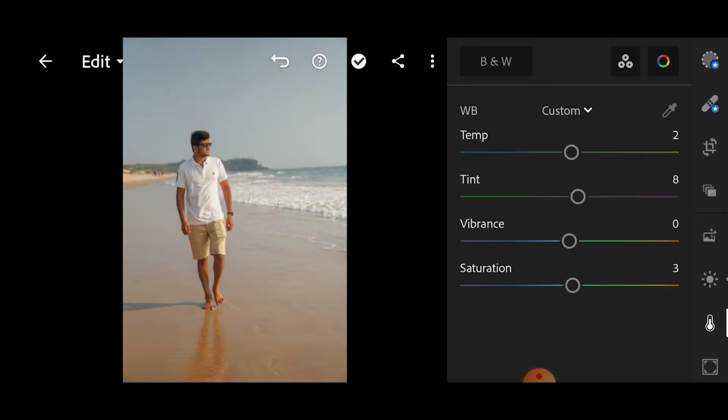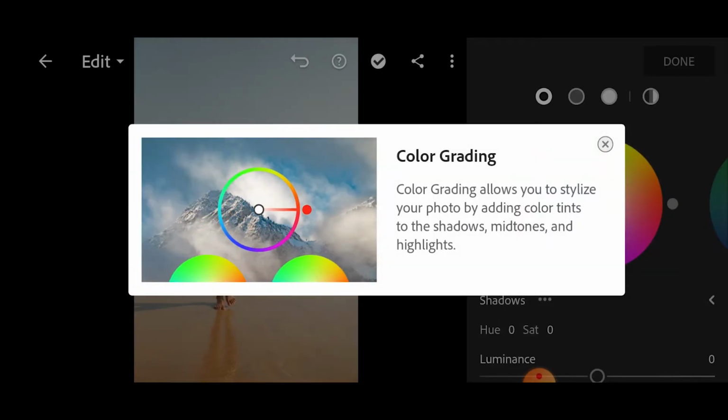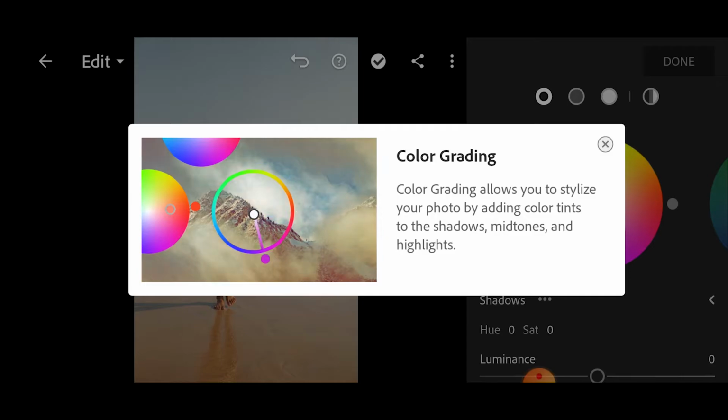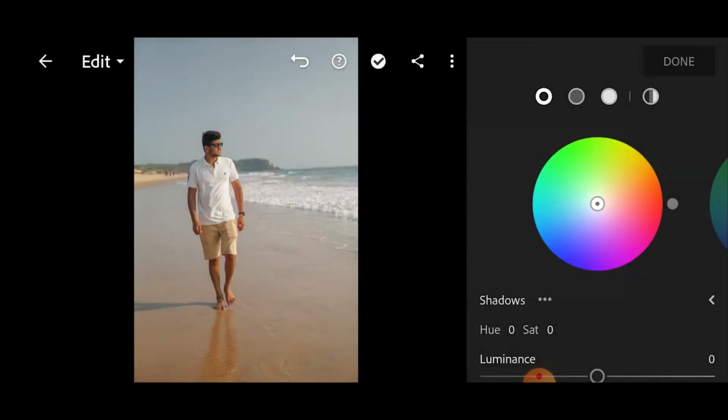Now it's time for color grading. Now here we have got 3 circles. एक है shadow के लिए, second one for midtones, and the third one for highlights. Okay, this may look confusing at first, but it's very simple. Now select this shadow circle.